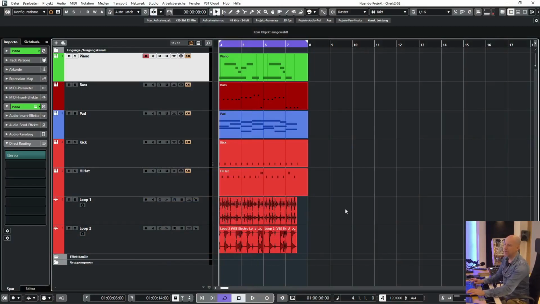There is a great possibility in Cubase and Nuendo a lot of people don't know. I speak about automating the routing, and here is a short example how to use it.